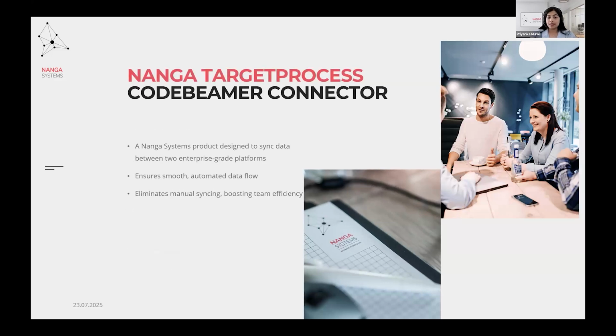So what is NTCC? NTCC, or Naga Targetprocess Codebeamer Connector, is an advanced solution developed by Naga Systems that helps synchronize data between two powerful tools. So first, we have PTC Codebeamer, a robust platform for managing the entire software development lifecycle. And then there is IBM's Targetprocess, a top-tier agile planning solution designed specifically for enterprises. NTCC acts as a bridge, allowing data to flow smoothly between these two tools. Or simply put, it eliminates the need for manual data syncing between the two platforms.